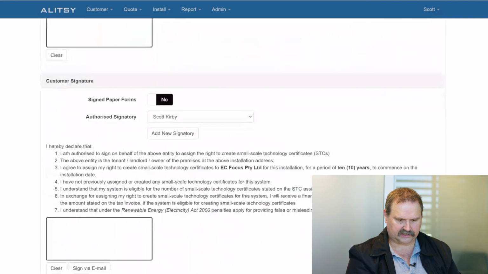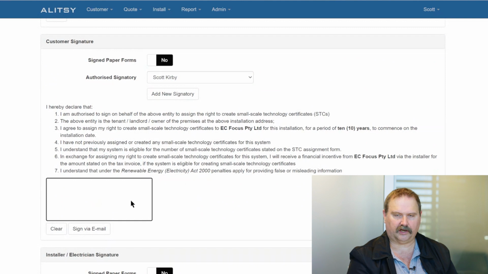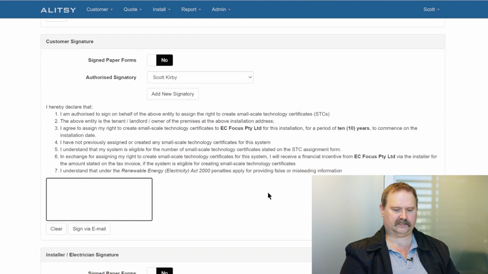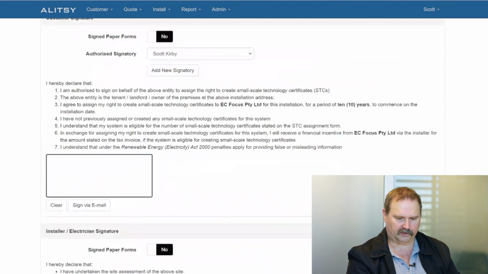What we need, this second box down, is the one we need signed by your customer. Now if your customer's with you, he can sign in that box. You can access this on your tablet or your phone. Just get your customer to sign in the box. If he's not with you, you can click this button, sign via email, and it'll send an email request for your customer to sign. But either way, get a signature in that box before you do the job.